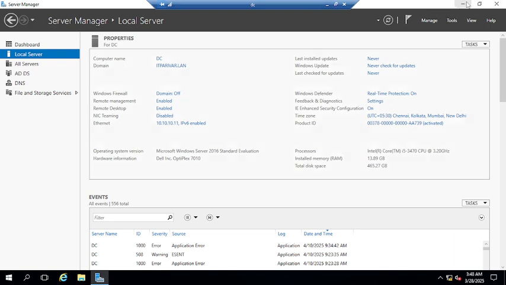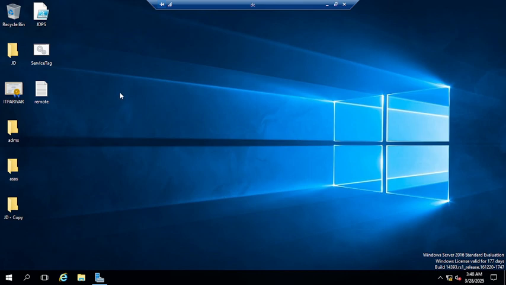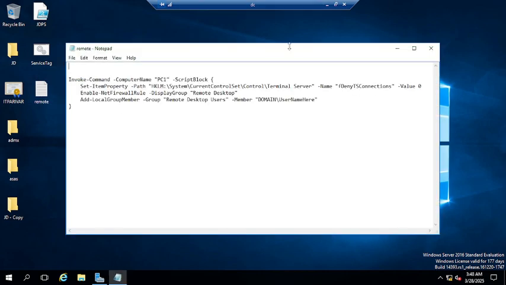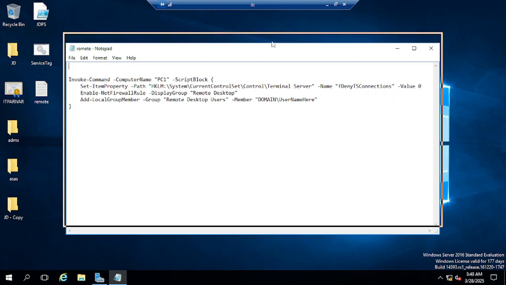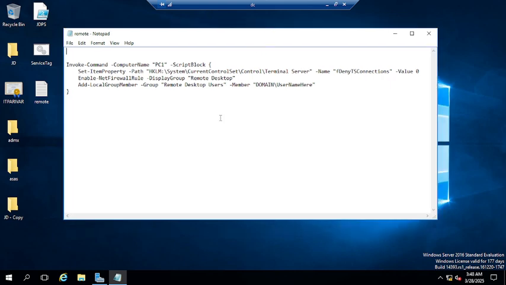In the same way, you need to go to your domain controller and run this script. You can find this script in the video description. You just need to modify this script as per your requirement. Suppose here you say Invoke-Command, ComputerName, PC1. Here you need to enter your PC name, computer name or server name where you want to enable the remote desktop connection setting. So you should have that computer name.